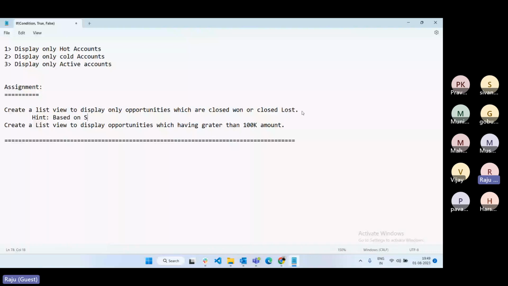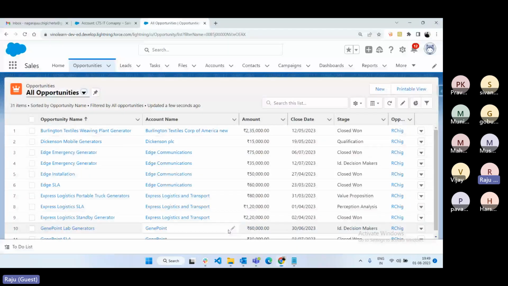Based on stage field, you can check here. Here amount field. In opportunity we have two fields: one is amount and one is stage. So which opportunities are closed or closed lost, we want to display in one list, and the opportunities having amount greater than 100K, means 1 lakh, we can display only those opportunities. That is something like an assignment.